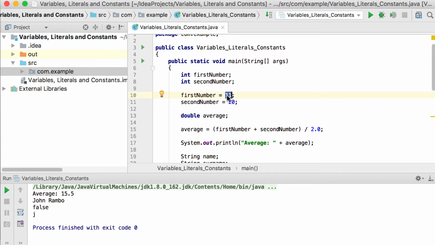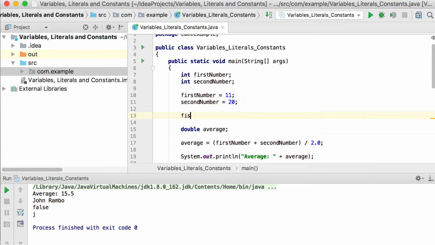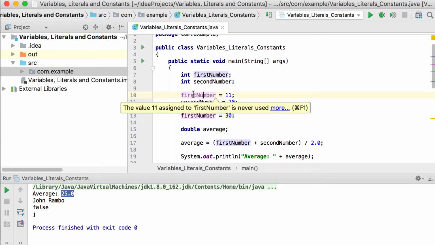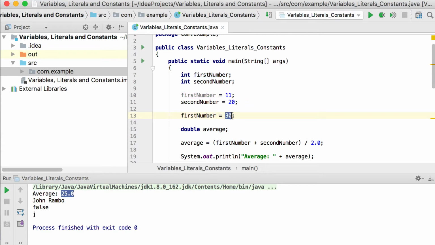So a literal is basically a notation for representing a fixed value in source code. For example, 20 will be fixed, whereas first number, I can go and change first number if I want. I can say first number should now be 30. And then when we work out the average, it will be 20 plus 30, which is 50 divided by 2, and it should be 25. So there's the value of 25.0, which means that this is a variable. For a variable, I can change the value, but a literal stays fixed.